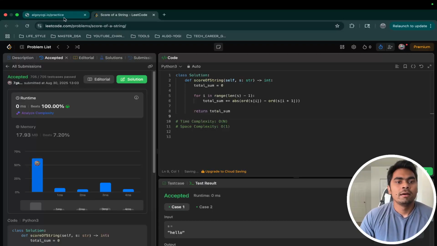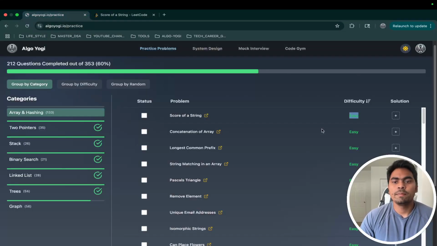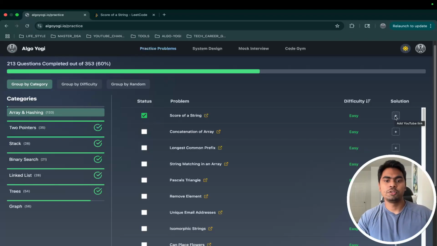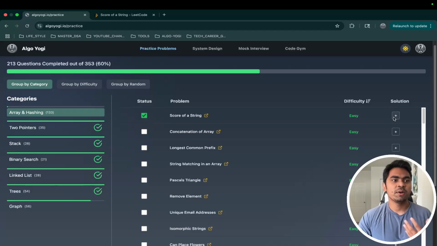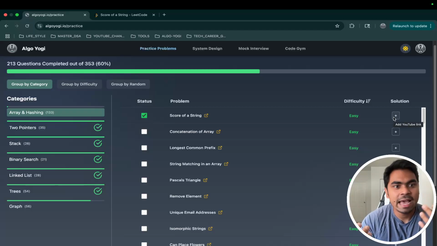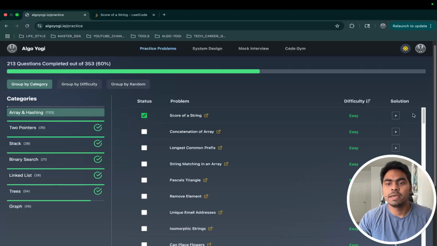Okay, so let's go back to AlgoYogi, mark this problem solved, and right here I will add the YouTube link when I post it. So right here I will add that YouTube link and save it. This option is only available to me because I'm the admin of this page, but you guys will be able to see the tutorial link of the YouTube.